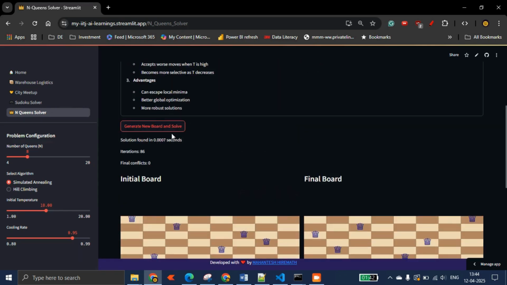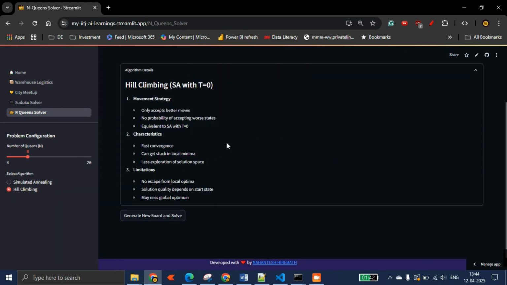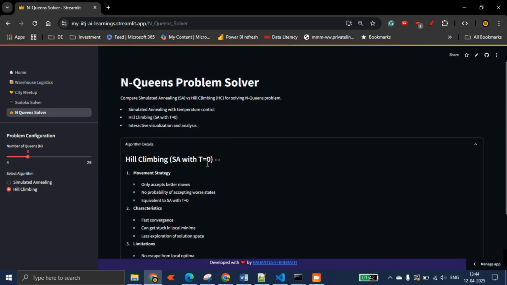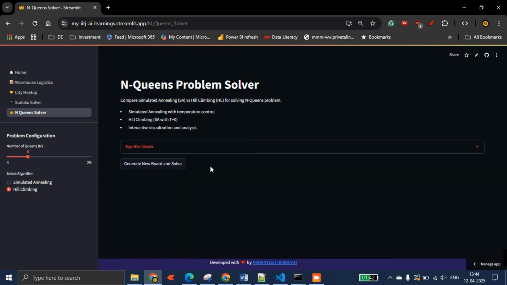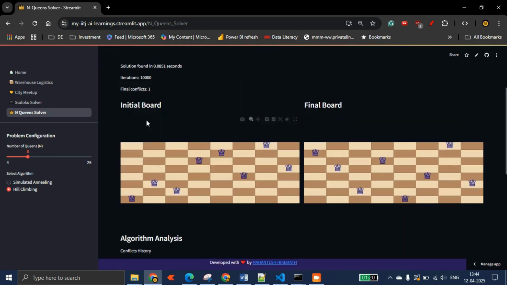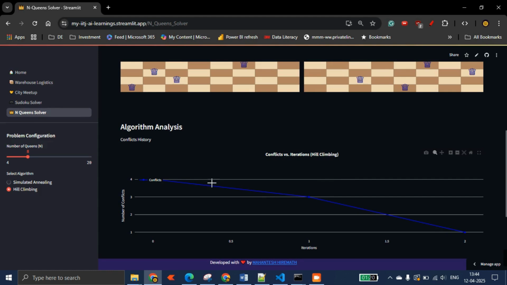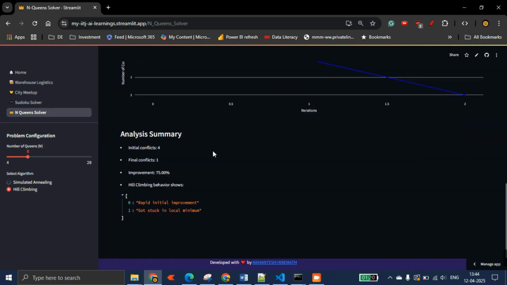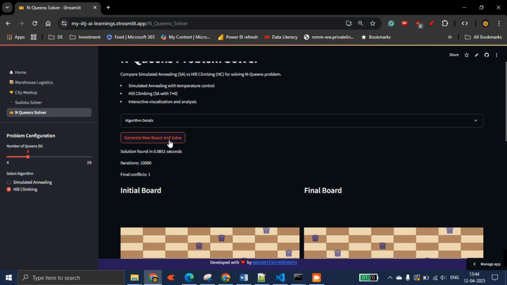Okay, so again, if you notice, when I click on hill climbing, hill climbing is nothing but simulated annealing with temperature equal to 0. It's that kind. Okay, so see, after 10,000 iterations, there is still one final conflict. But that conflict already came at the second iteration only. So it's kind of stuck in that local minimum, like stuck in a valley. That's the kind of analogy I can give.